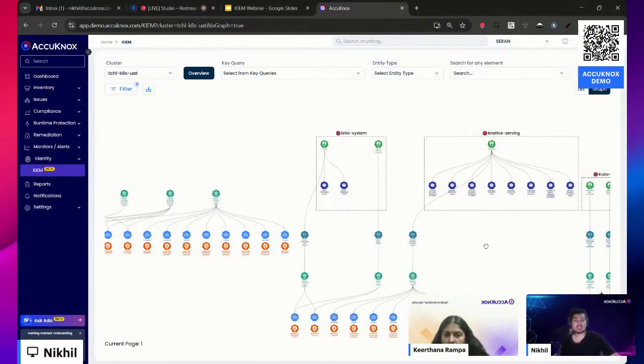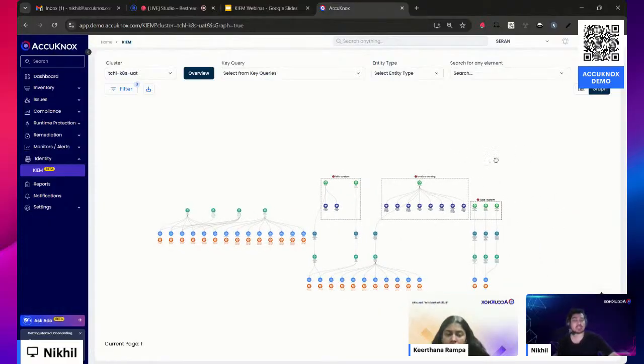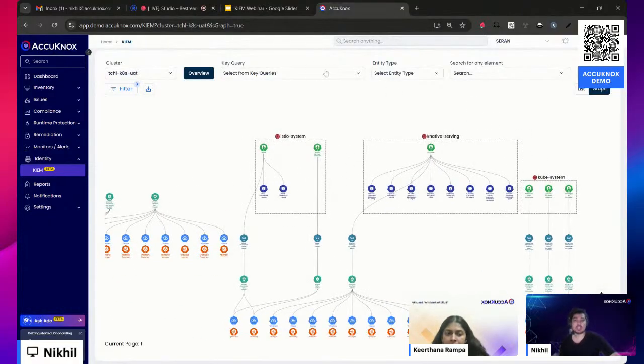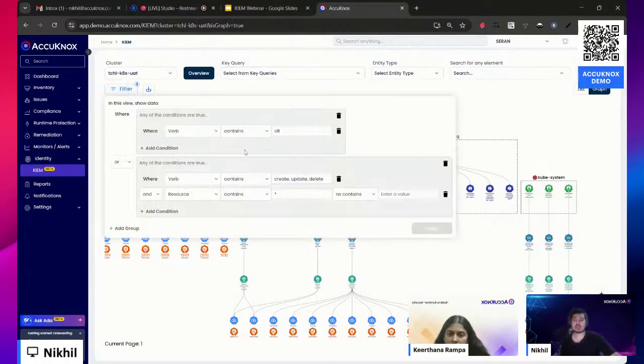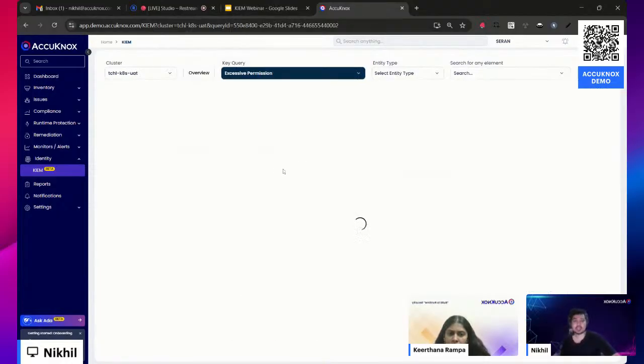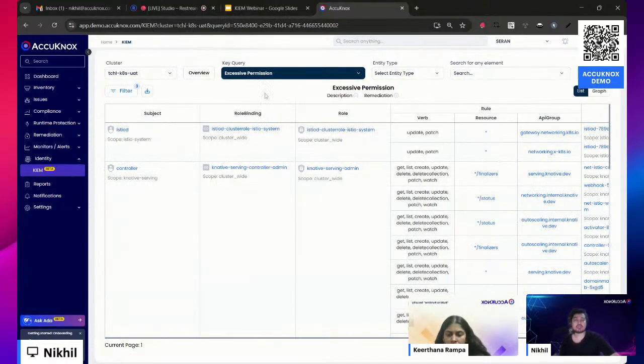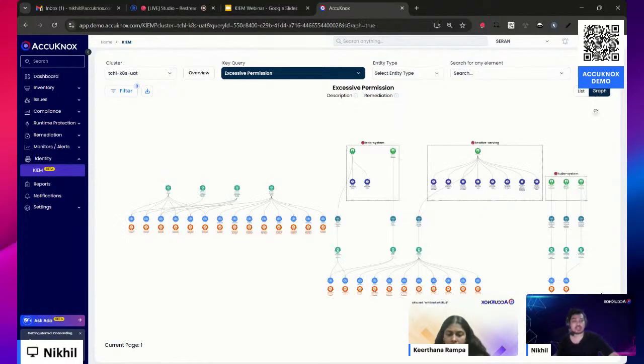Now, let's say in Kirtana's case, she mentioned what are the key queries, like essentially, that's what she asked. So we have some key queries predefined to start with. Let's say service account with no workloads or excessive permissions. You can go through it and have that as a starting point. Then you can create your own custom rules, right? You can go about filtering it, let's say where the particular verb contains all. So for our case, let's say I go with excessive permission, right? I want to see what all service accounts are having excessive permission, so I can have visibility over that.